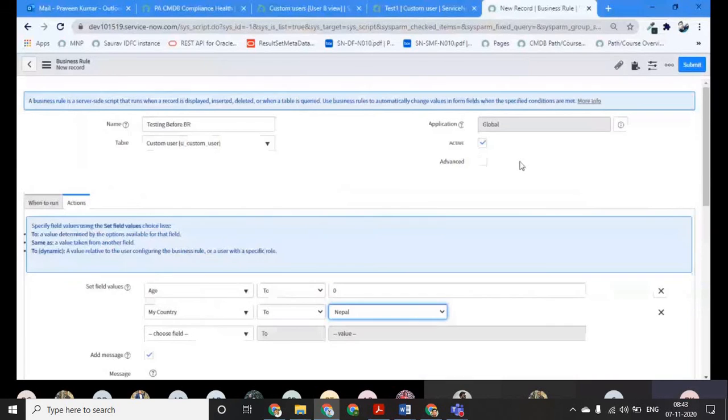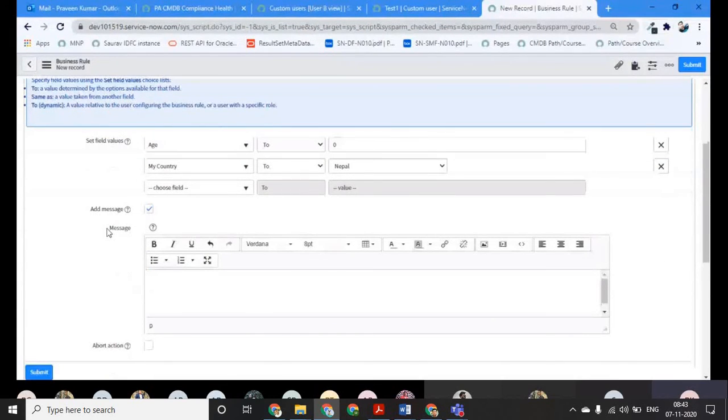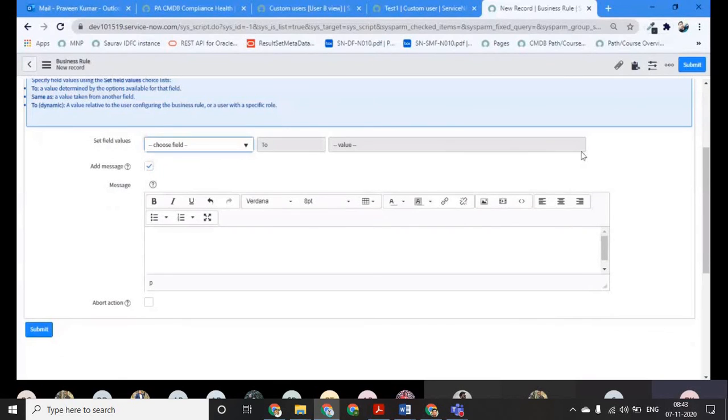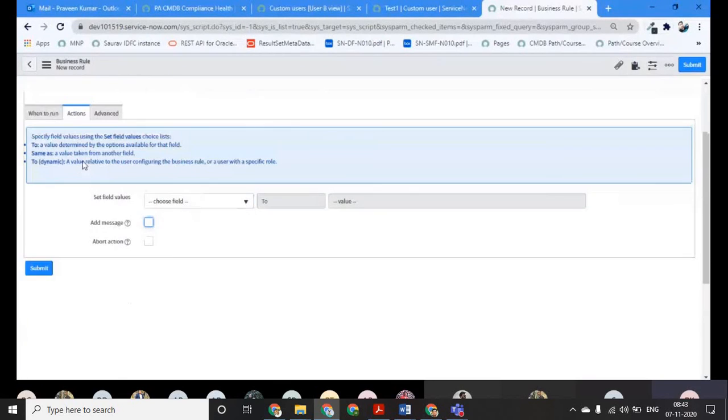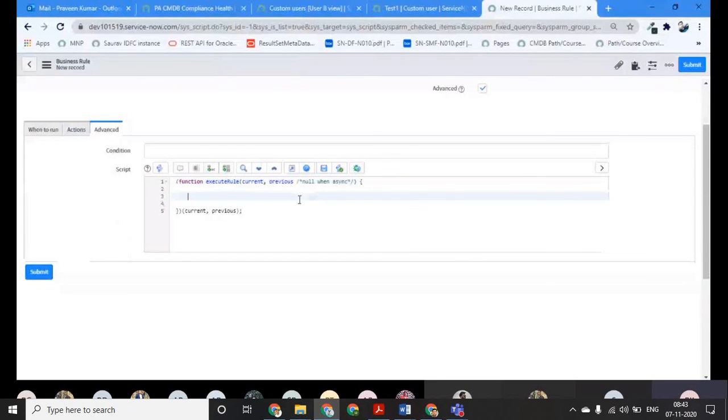But still this business rule is not so powerful. How will it become more powerful? It will become more powerful using the advanced tab. Mostly we don't use all these out-of-the-box conditions. We mostly use advanced, and we write our code here. I told you that we have gs.addInfoMessage, and it will print something. For example, I am writing here that I am testing my first business rule.